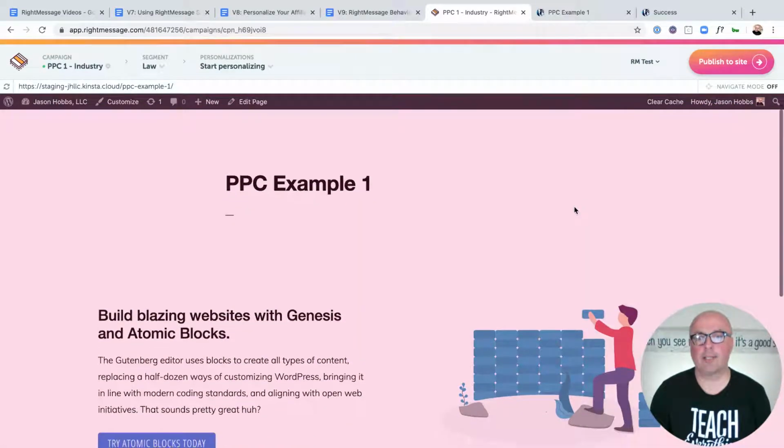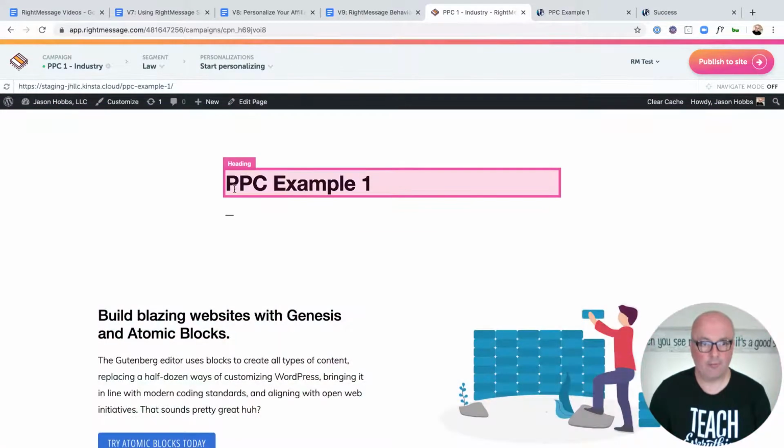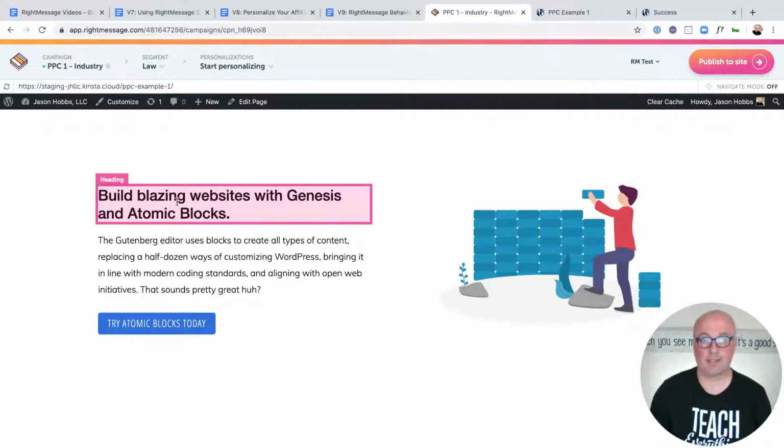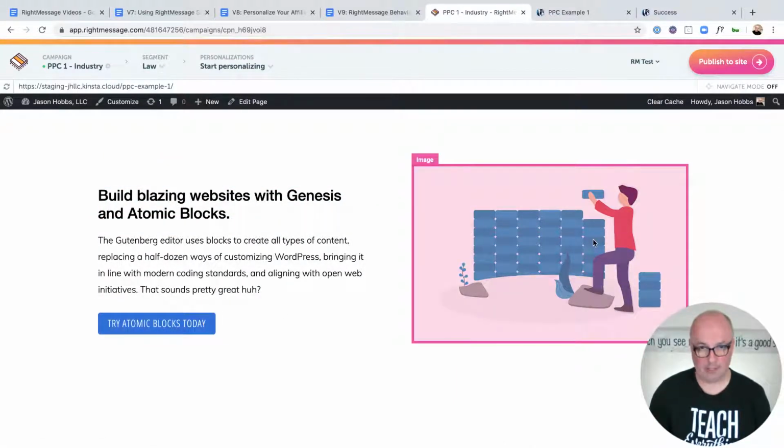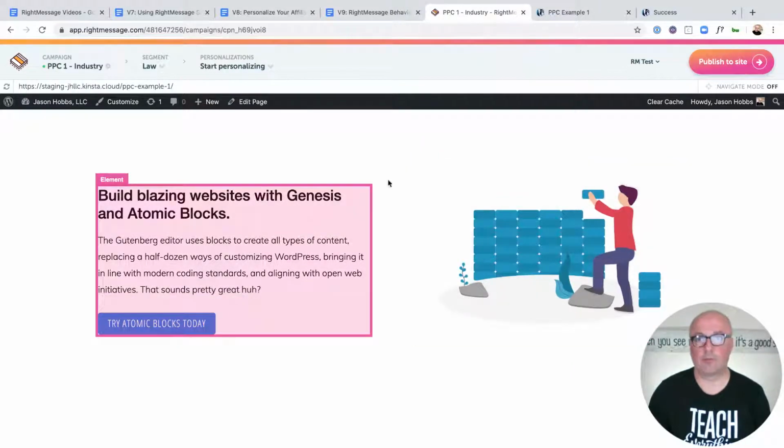And so a couple of things that we're going to do. We're going to affect this element. We're going to affect this heading. We're going to affect this button. And we're going to change out the image. So there's 3 for each.